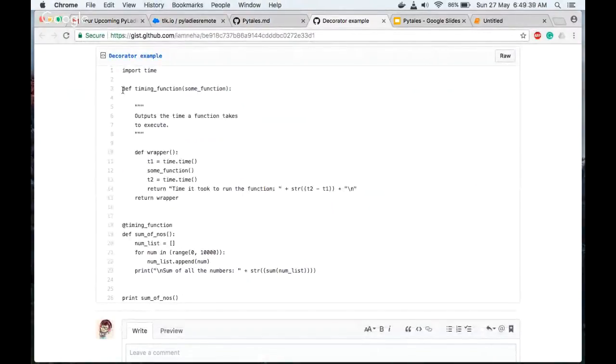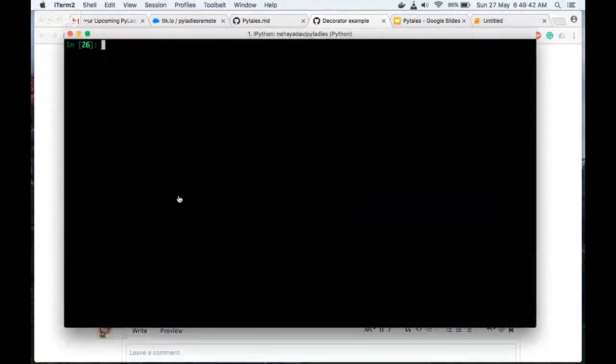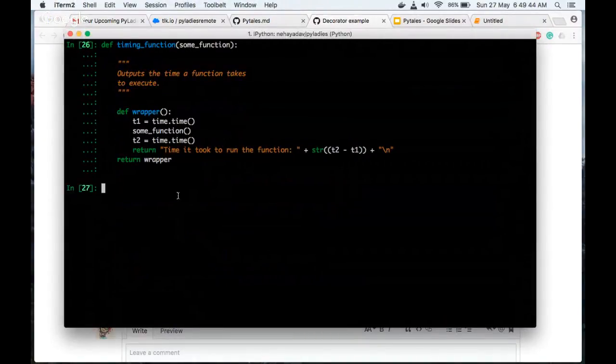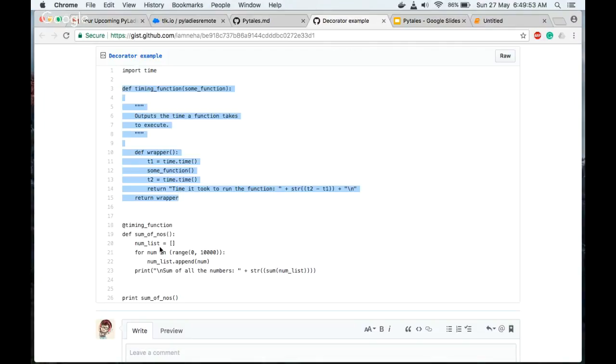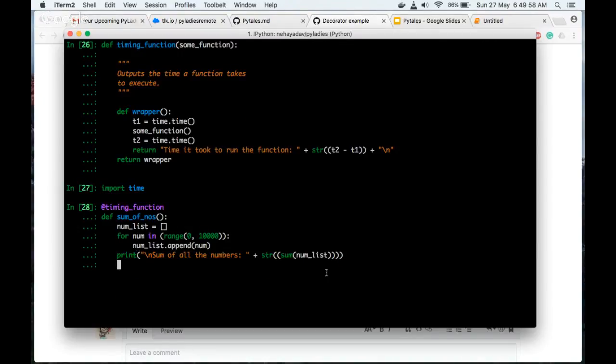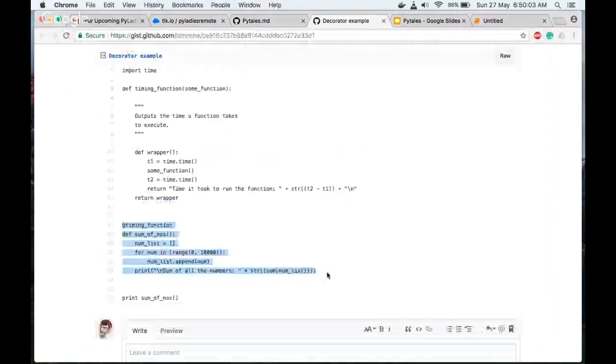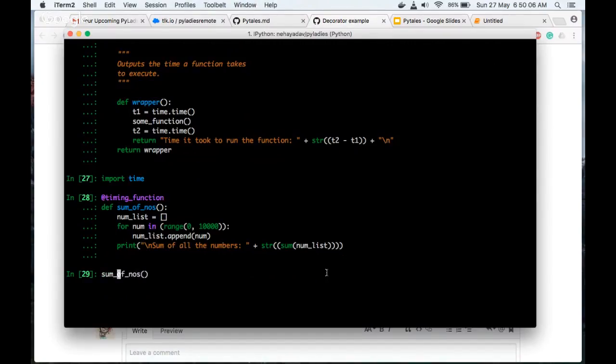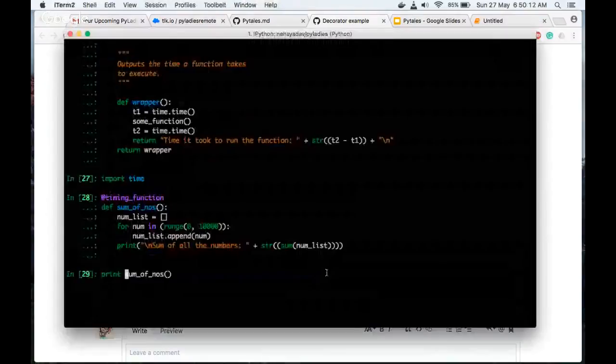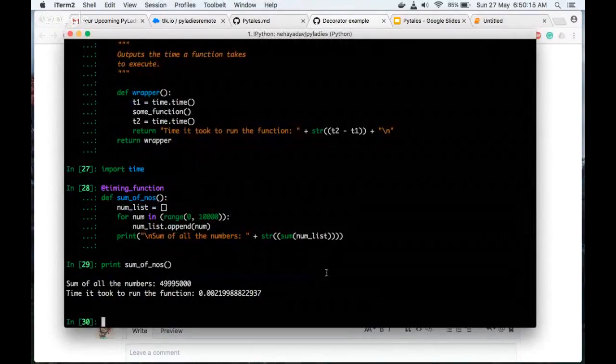Yeah, just skip this. Did I import the time? Okay, this is done. Okay, let's check this now. Now print the sum of numbers. So here it is. So see what it does.